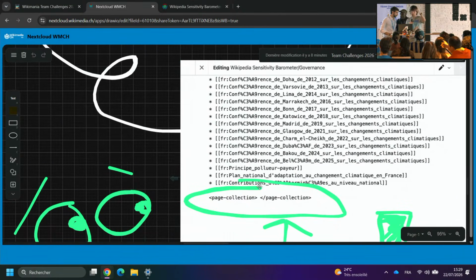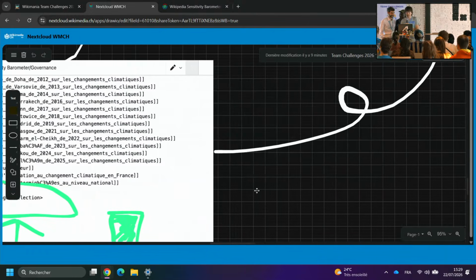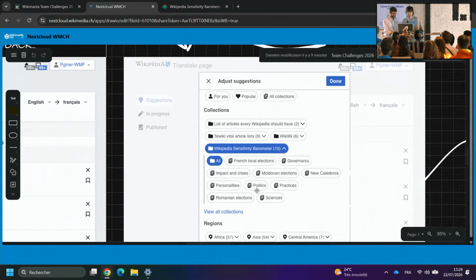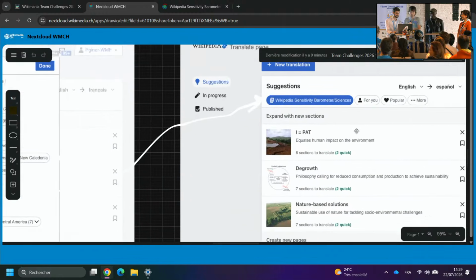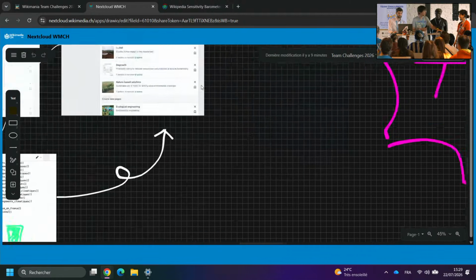Yeah, so basically you write a list of links and you add this tag, page collection. How many of you know it? We are ending. And that generates automatically a collection that tools can use. So it's showing there, you can select it and translate articles in content translation about those topics. Thank you.